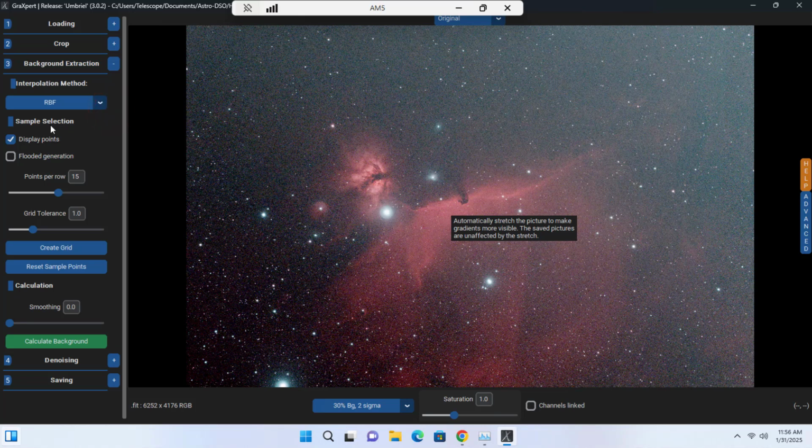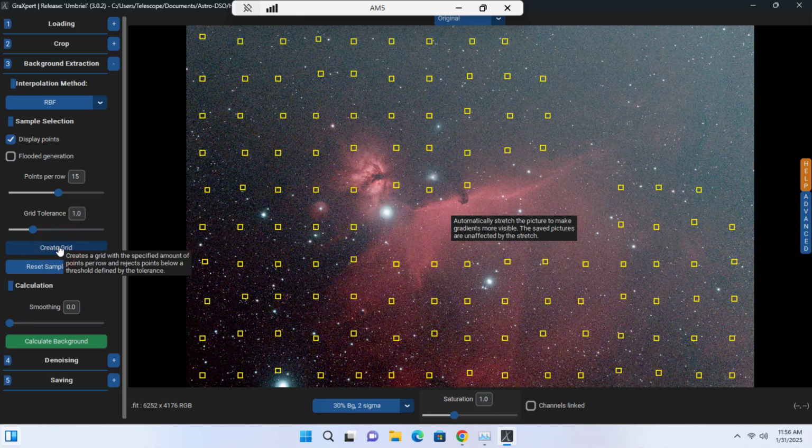over here you can see you just read each step, and it's got sample size selection, display your points. Here you got the rows, your grid tolerances and stuff like that. And so then if you hit create grid, for example, it's going to drop down an automatic grid on your deep space object here. You can see it's placed them where it thinks it's supposed to go. So that is one way that you can do it, because right now this is the manual way.